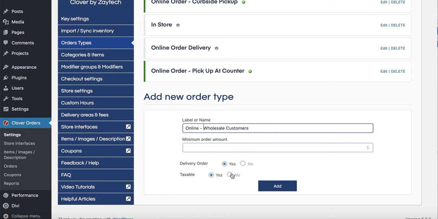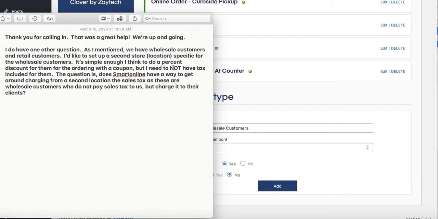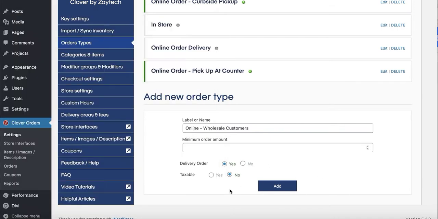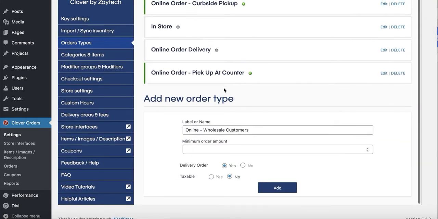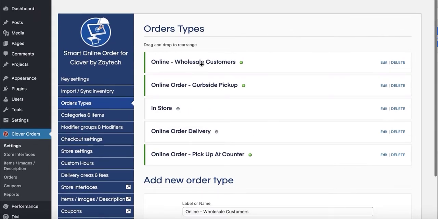So what you're going to do is put no for taxable, because you mentioned here that you don't want tax included for them. Okay, so there you go, no taxes. Right here, no taxes. And then delivery, this one you can change later. I'm going to go ahead and add that. Now we have one called online wholesale customers.